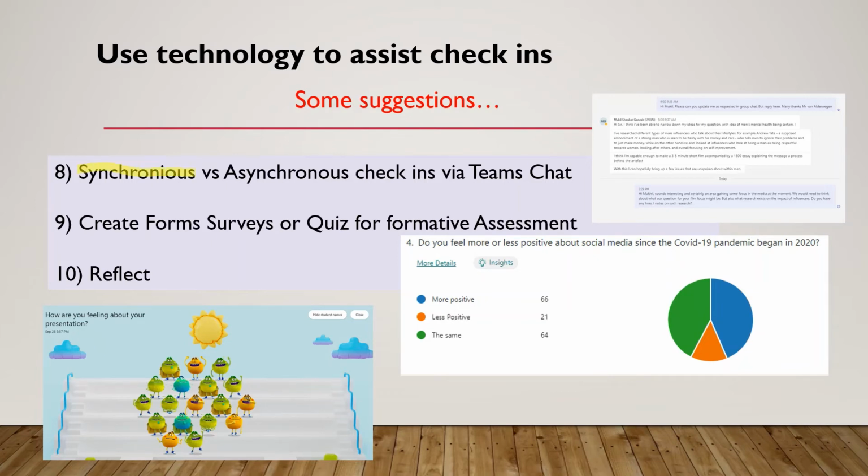Synchronous versus asynchronous check-ins. Synchronous is when you're both there at the same time. Asynchronous is where you both are out of sequence but pick up on a chat later on. So this is really helpful. In my example here is an EPQ student developing his ideas for their project and me giving feedback there as well. Obviously the pupil there having the ability to reflect rather than writing instantly.